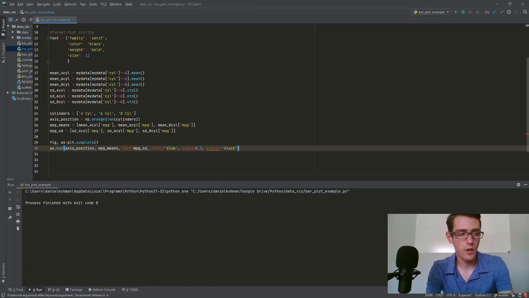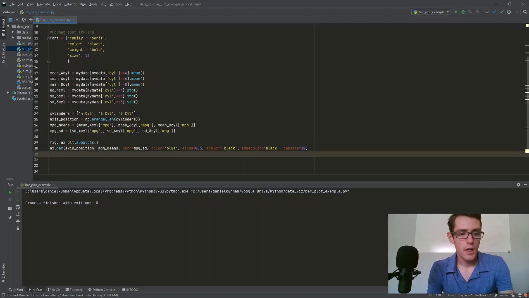We can also color the edge of the boxes, or the bars rather, by calling it edge color. And we'll set that equal to black as well. And then you can change the cap size on the error bars too. So we'll just say cap size is equal to 10. What else do we want to do?